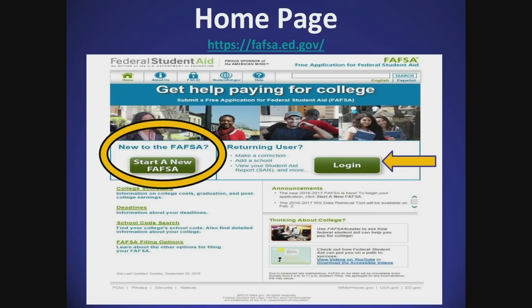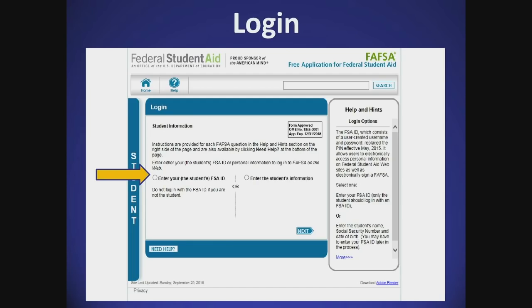This is the home page of the FAFSA, fafsa.ed.gov. This is where you would either start a new FAFSA, or if you're a returning user, you would log in. For the login page, the student information that's required would be to enter your FSA ID, or you can enter the student's information.